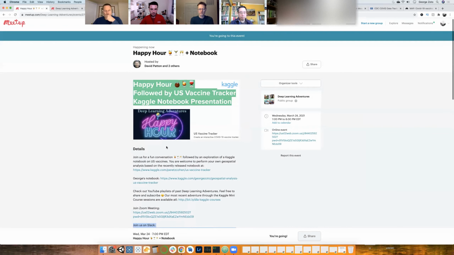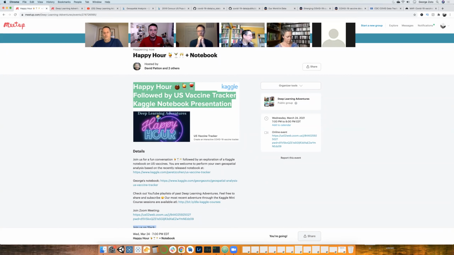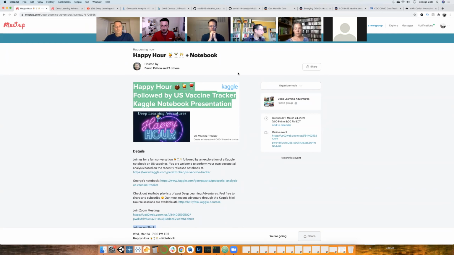Today, we're going to talk a little bit about a new notebook that the Kaggle team released as part of their geospatial analysis class. And I think it will spur a lot of discussion for us to see what kind of interesting data sets it's using and how it is using it.